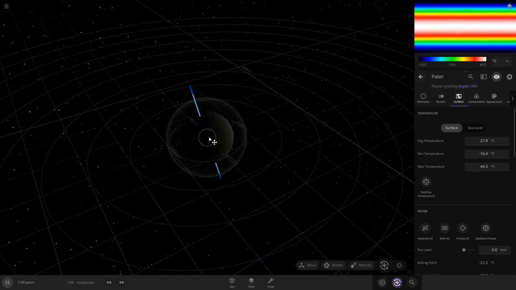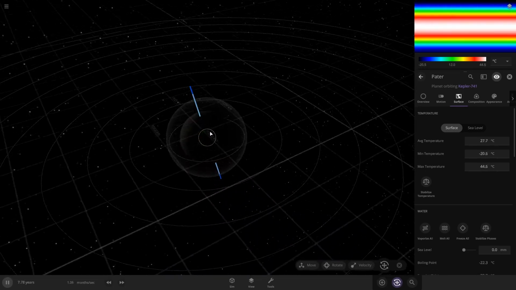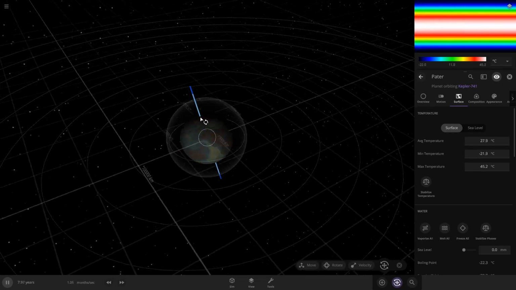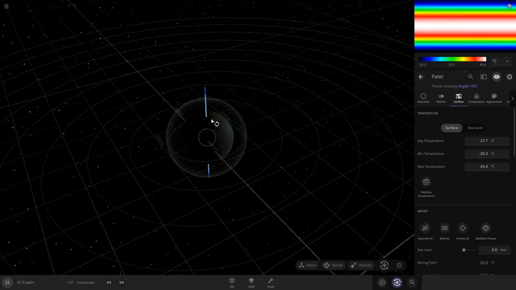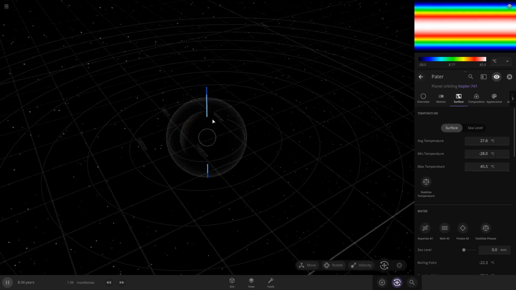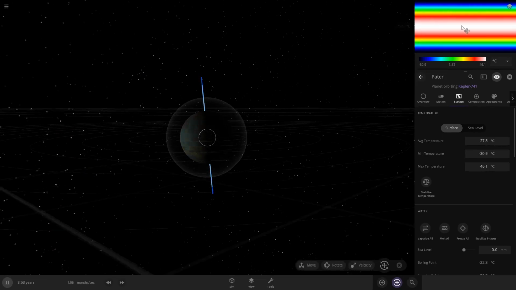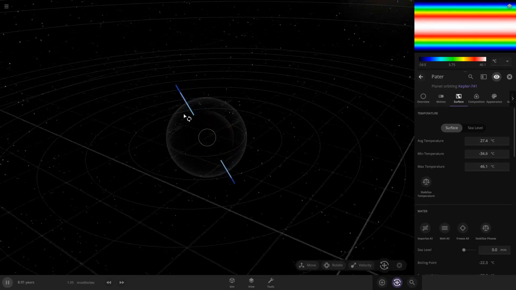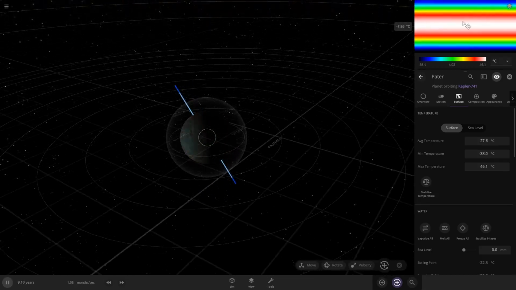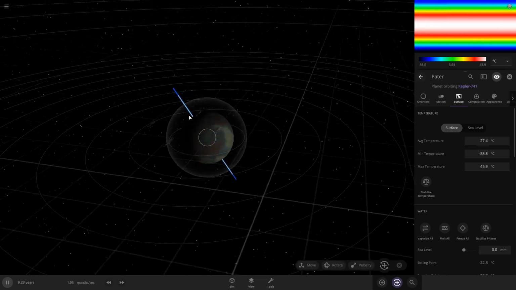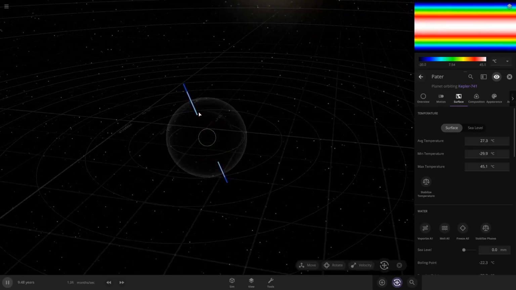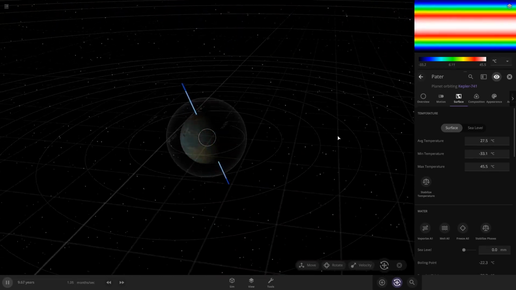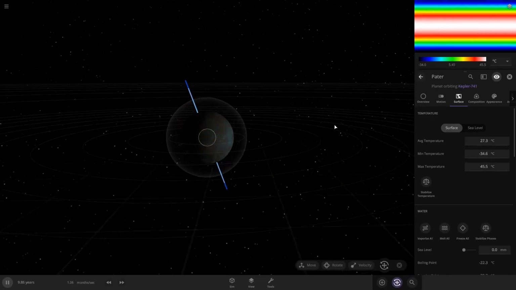Grab the planet, but make sure you don't grab this inside ring because that'll move the actual planet. So just grab right here and you can change the axis tilt. See, if we put it straight up, then you can see these blue bars aren't moving very much. But if we tilt it more, you can see that they start to move more. All right, so for ideal habitability, you want it just a little tilted, probably about right here. But you can do whatever you want.